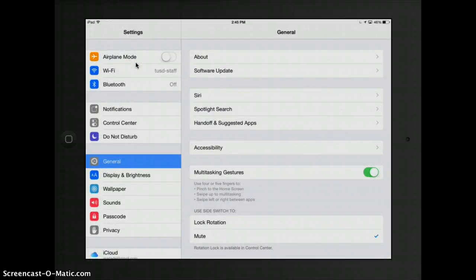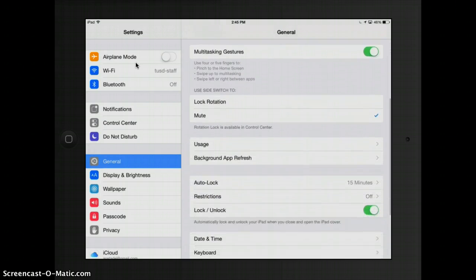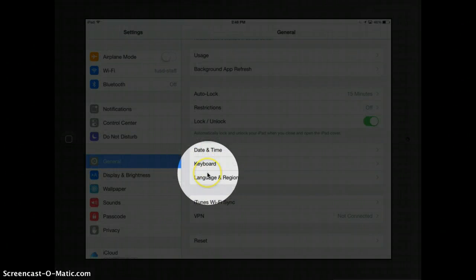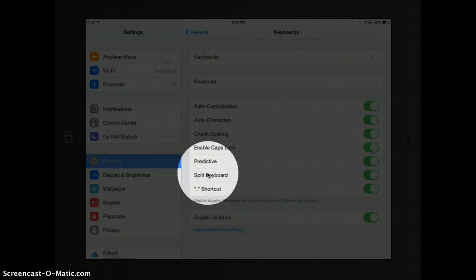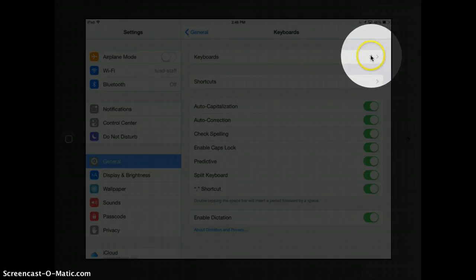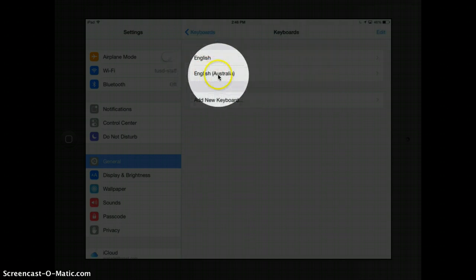So today I'm going to focus on the keyboard and I want to do a few things on the keyboard. So let's see, we're in general. Make sure that I can go and scroll down a little bit and there it is. There's the keyboard. So go ahead and tap on the keyboard and you'll notice up here I want to talk about the keyboards. Right now I have two on my iPad. What two are those? Let's find out. So I have English and English Australia. That's funny. I don't need the Australia one.